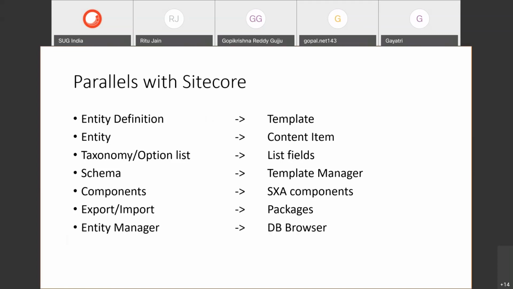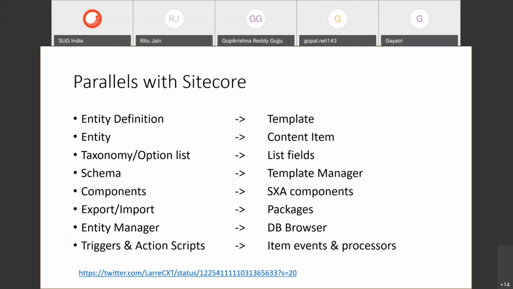And entity manager, this is kind of a technical tool, or technical view of each entity. Each entity will have its own pages, search pages. We can search on the entities and view the entity details in the UI, from the user perspective. But if we are a developer or admin and want to troubleshoot a few things, there is an interface called Entity Manager, which is similar to the DB browser in Sitecore, where you can go and see the raw values, what is saved. So very useful in troubleshooting. Next one is triggers and action scripts. How we add item events and processes.